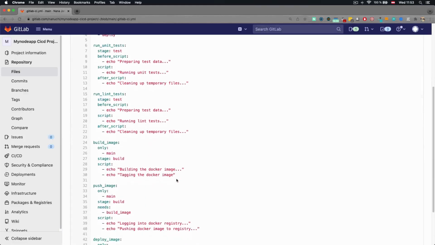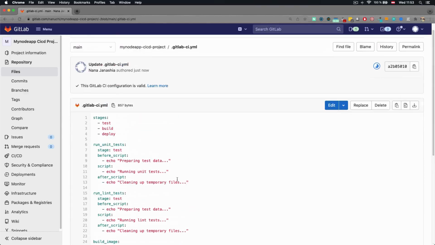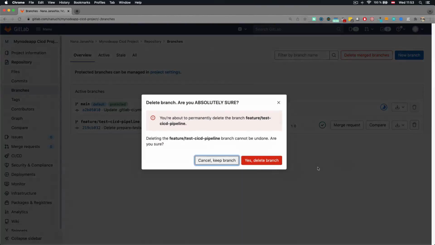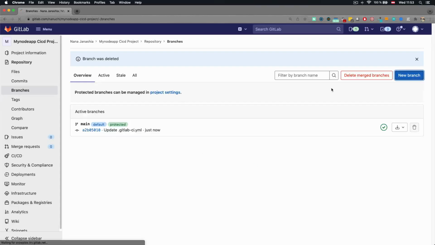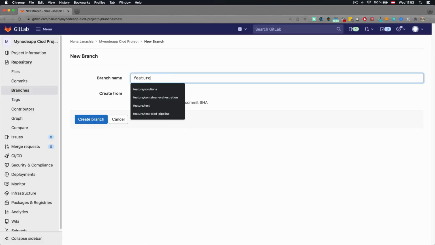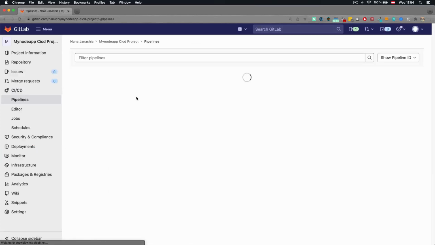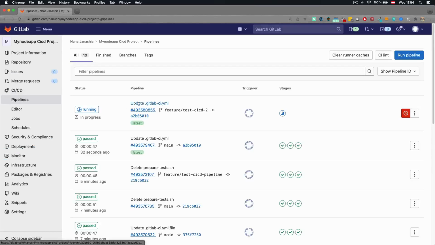So we made those changes in the main branch. Let's go to branches. Let's actually delete this one. Let's create a new branch, and let's call this feature CI/CD 2. Create branch. And if we go to the pipelines list, we should see the pipeline running for our feature branch.